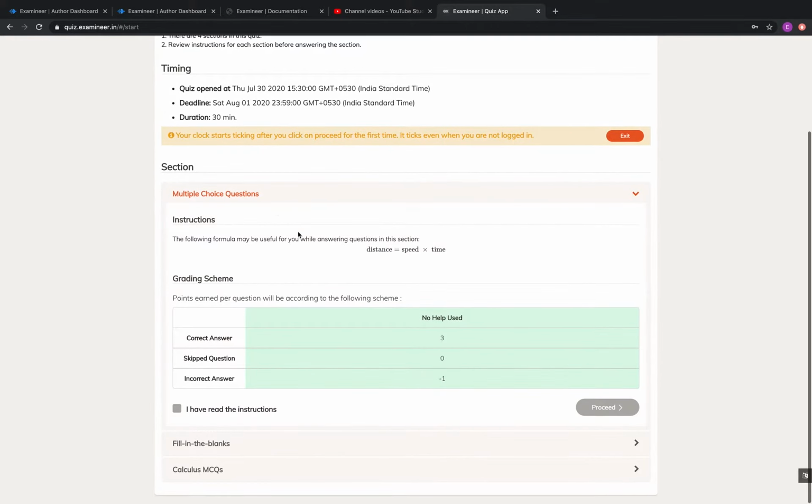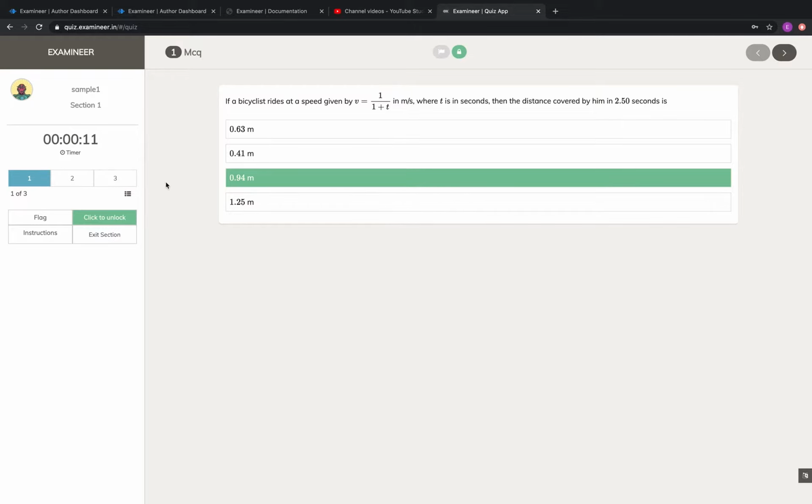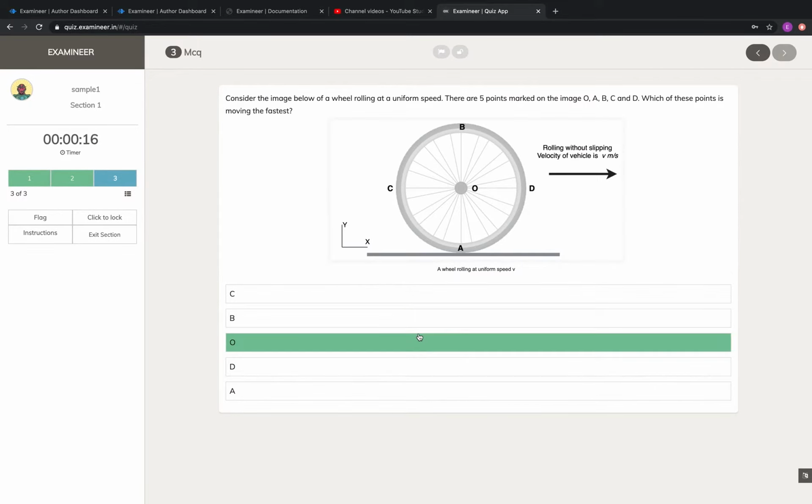I can click on the multiple choice question section here and read the instructions. If I want to start this section, I just have to say I have read the instructions and click on proceed. Over here, I can start taking my quiz. My timer has already started, so I can read the question and answer the questions. This is an MCQ question, so I simply have to select an answer, and that's how I answer. The moment I answer, this gets locked and this lock button shows up over here. Locking means that this question is marked for submission.